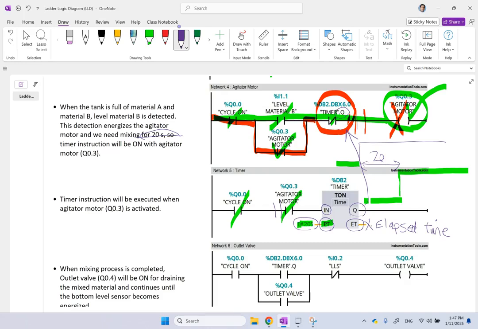So you see these two networks, 4 and 5, work together. There is communication between them. This one goes here, that one goes there. There is internal working between them. Good. So 20 seconds passed. The motor is turned off by the timer, right? Because the timer is normally closed here, so the motor goes off.